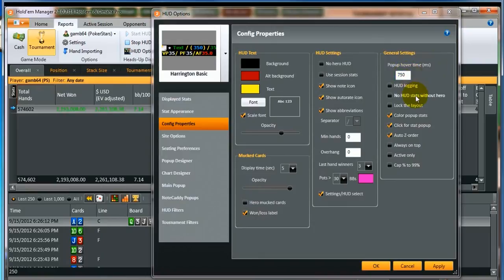HUD logging should only be checked if you're having technical problems and wish to create log files for debugging purposes. No HUD stats without hero data. It does what it says. If you tick this box and you're just observing a table, no HUD stats will appear.